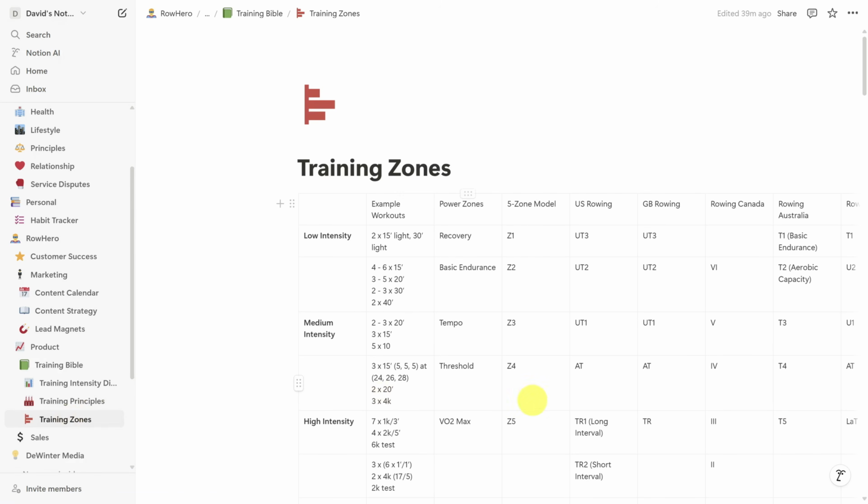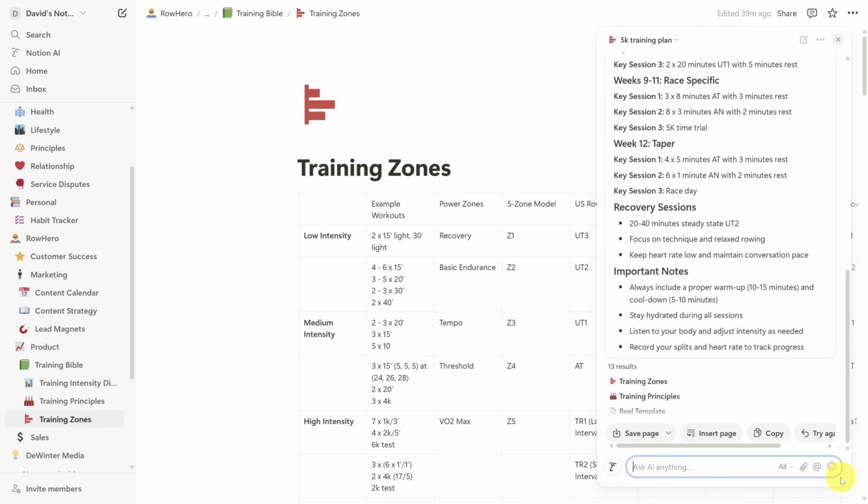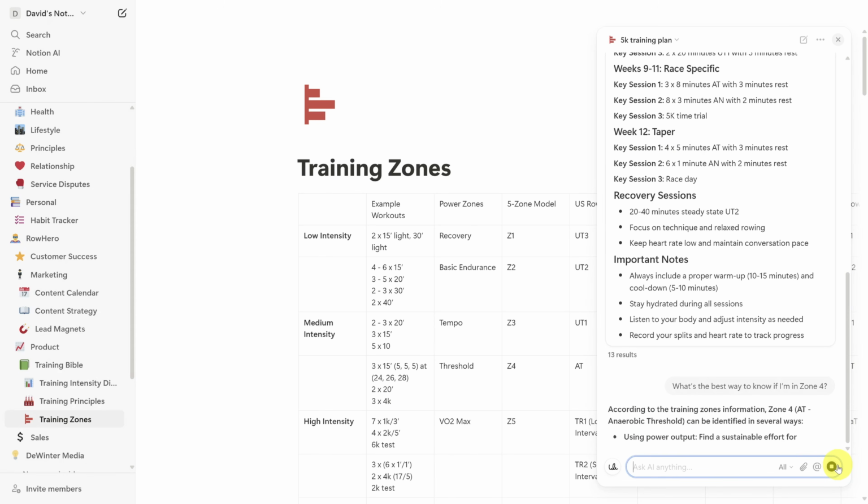Let's click on that Notion AI button you probably ignored until watching this video. As you can see, this is a quick way to access the global chat while still in another page. Let's ask a question that's answered by the knowledge in our workspace. What's the best way to know if I'm in zone 4? We'll press enter and see what the AI has for us.